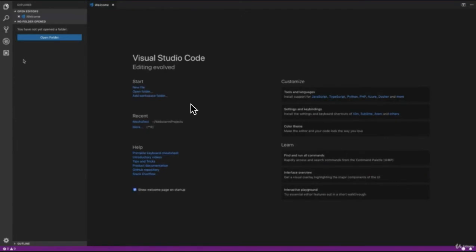In this lecture, I'm going to walk through installing a Mocha Test Explorer in Visual Studio Code, opening the Mocha Test project, and then executing my tests and seeing the result in the Test Explorer.